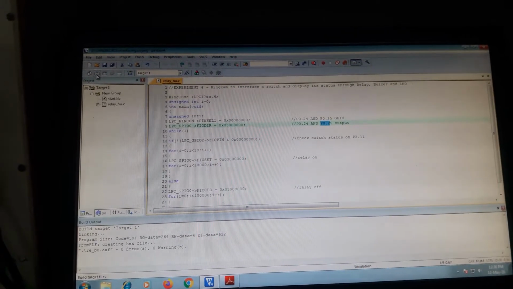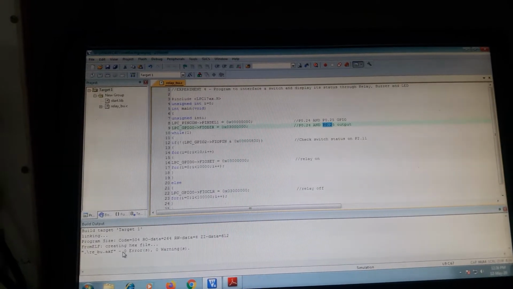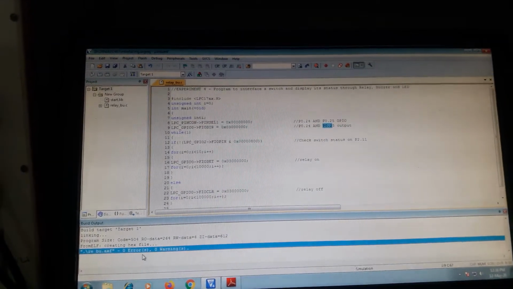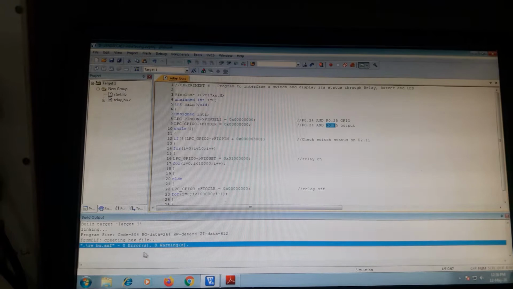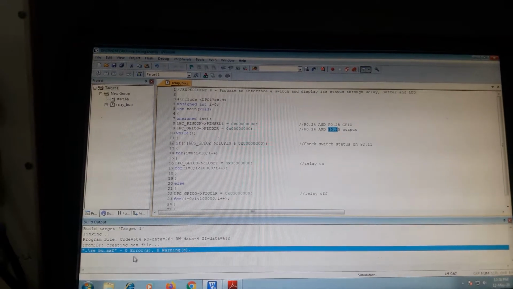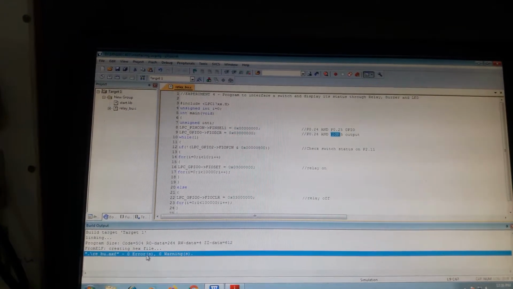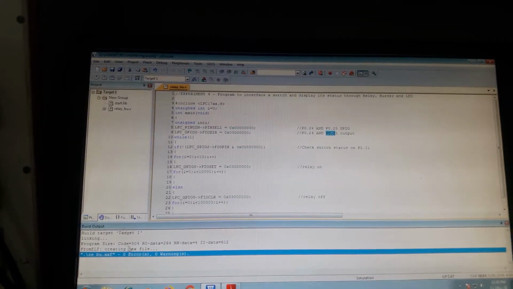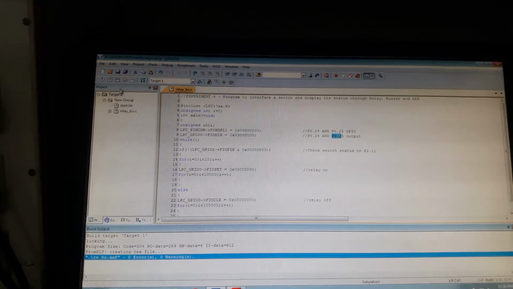For finding out the errors, you have the build option. If you click on build, you will get a message this way. It will give you the number of errors as well as the number of warnings. If you have warnings, you need not worry about it, but if you have errors, you have to correct them and only then proceed. Here we are getting 0 errors, so this is fine.